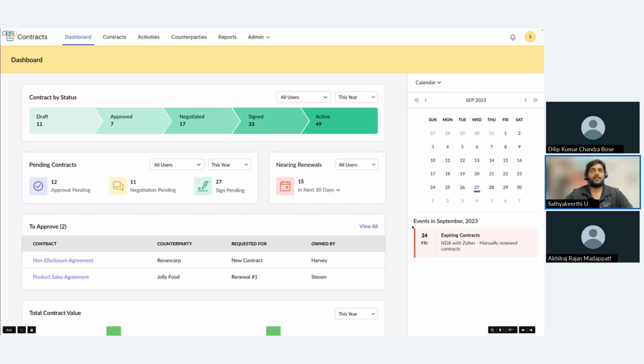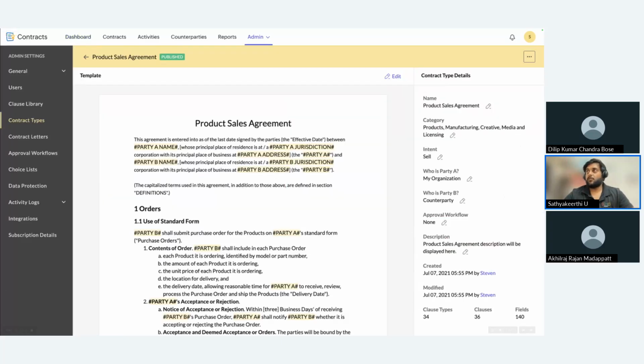Once that is done, if he's newly onboarded, he'll also monitor the contract templates. He will revise the clauses and see how the templates are performing. He will have access to the clause library, where he can structure the contract as per the needs of the organization.